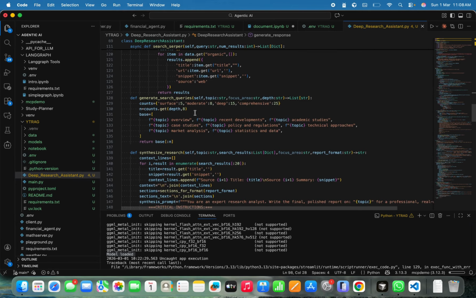After which, we use another function called generate queries, where queries are generated based on the count present in it. Count means these are the points, like surface has 5 counts, moderate has 8 counts, depth has 15 counts, and comprehensive has 25 counts. So based on these research types, it chooses how much depth I should research. Based on that, it chooses various topics for the depth, that is overview, recent development, academic studies, case studies, policy and regulation, technical approach, market analysis, and statistics and data, and returns the total number of queries for that.